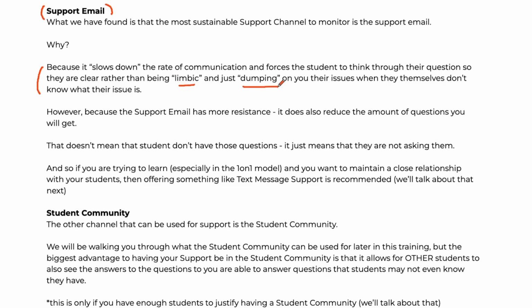However, because of that slower rate of response, because email has more resistance, it also reduces the amount of questions that you're going to get. Now, there are pros and cons to this. It doesn't mean that students don't have those questions. It just means that because email is a little more resistance to reach out to you compared to, let's say, text message, they're just not asking those questions.